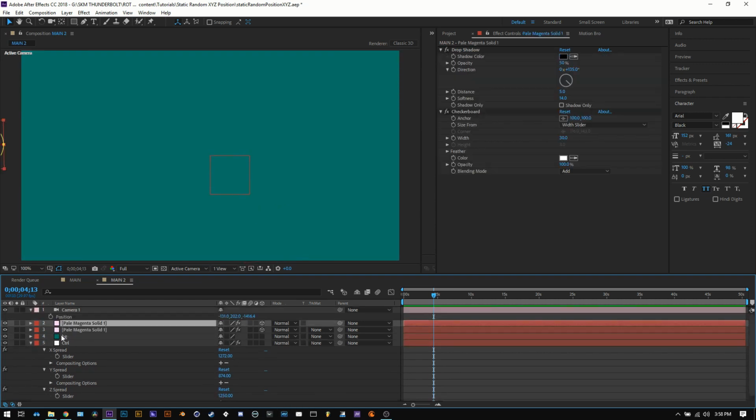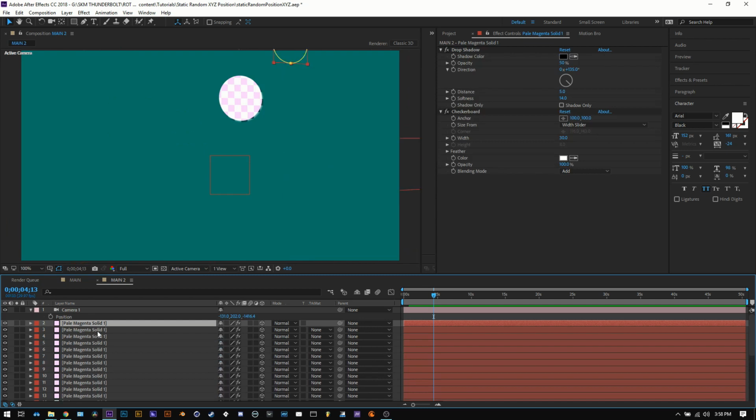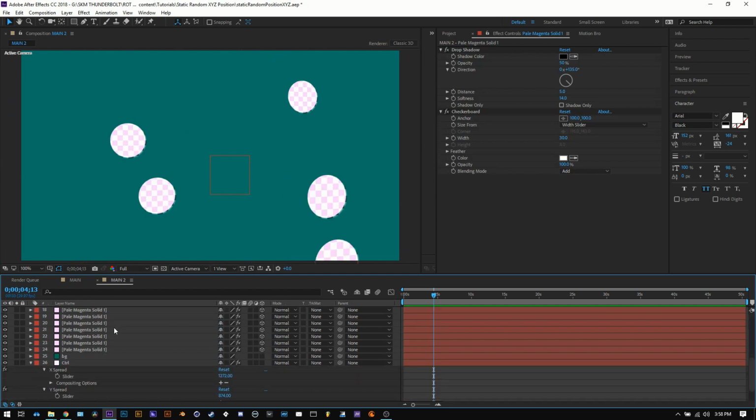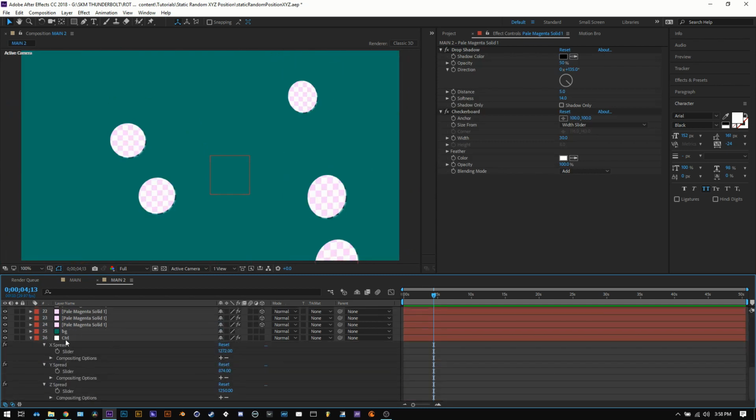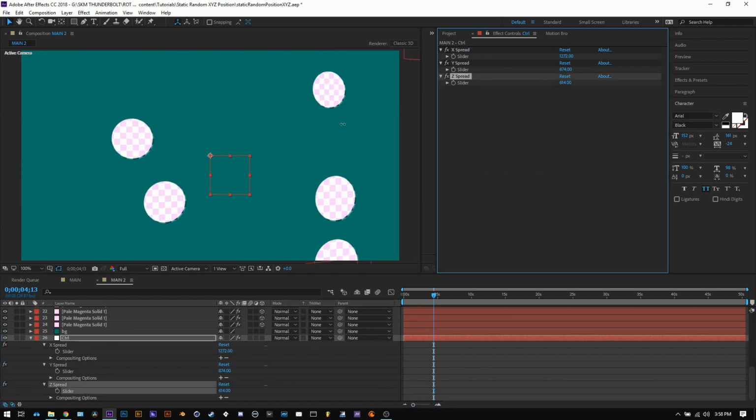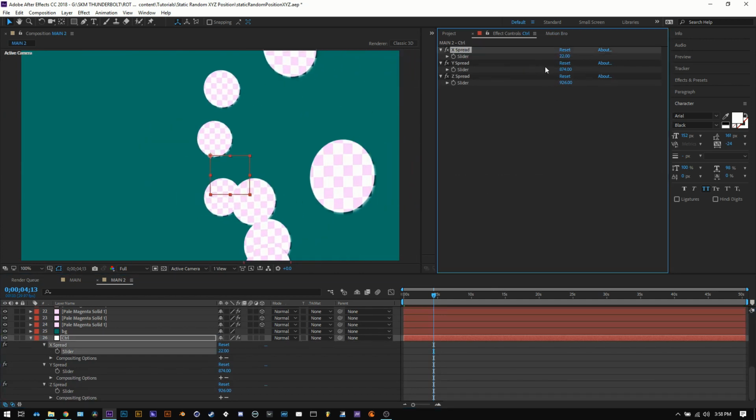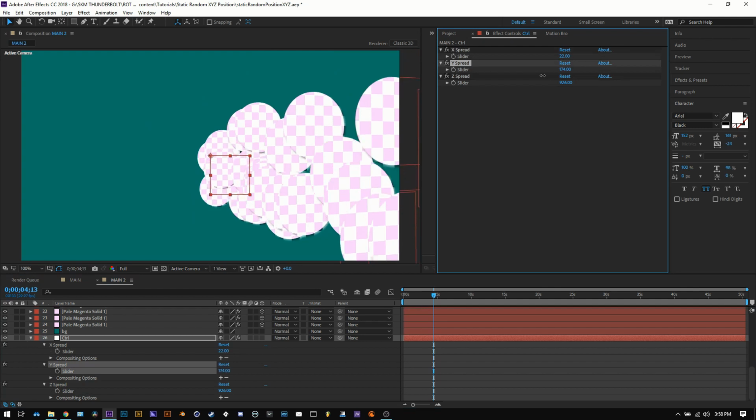Now if we duplicate it, we've got many layers all controlled by this one layer. And that's how you do it.